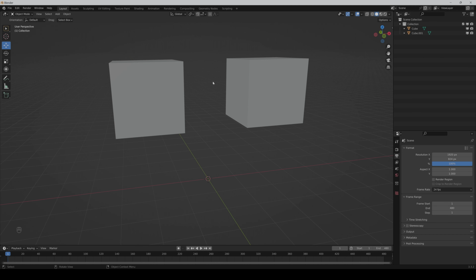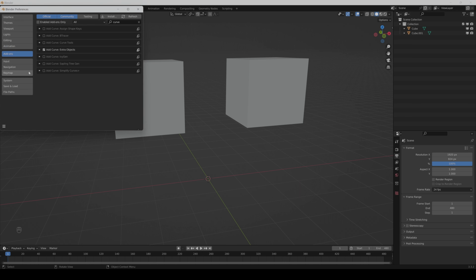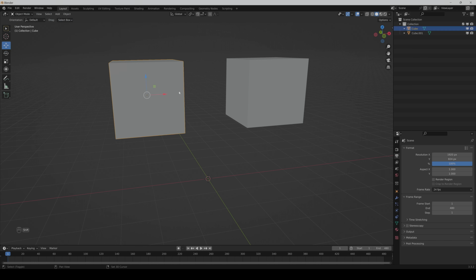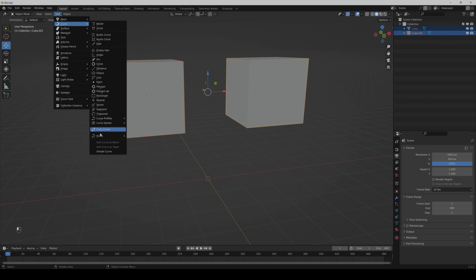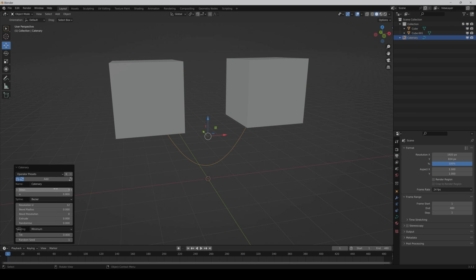There's a very easy way to make hanging cables in Blender between 2 objects. For that, you first have to go to the Preferences and make sure that you have checked the extra objects for the curves. And then select both. Go to Add, Curve and Knots, and then select Catenary. And now you can control with the steps the amount of vertices. And with A, you can control how much the cable hangs.